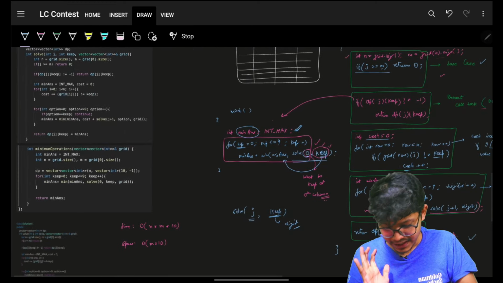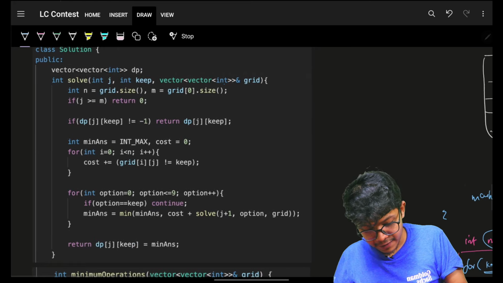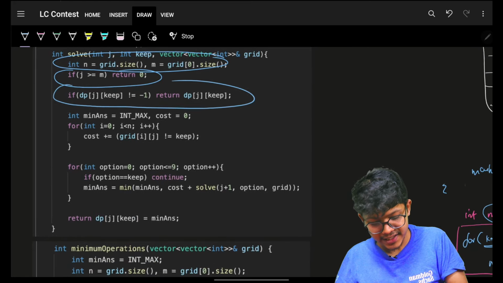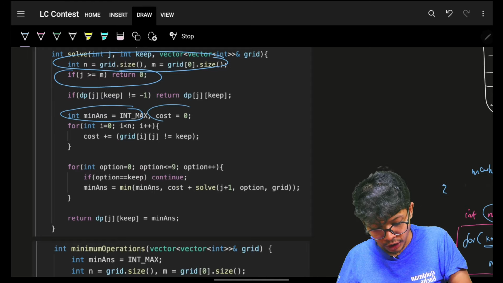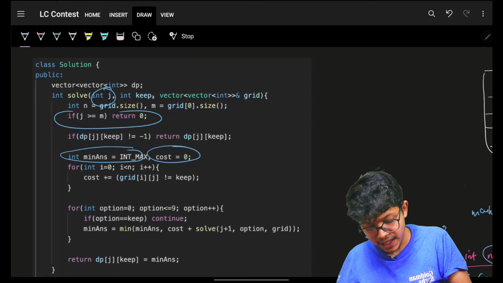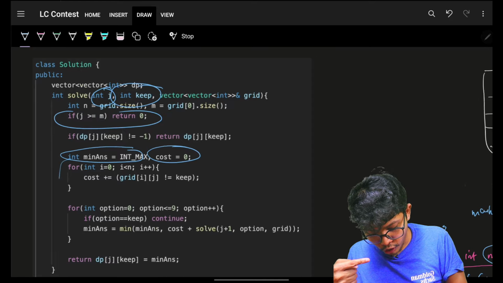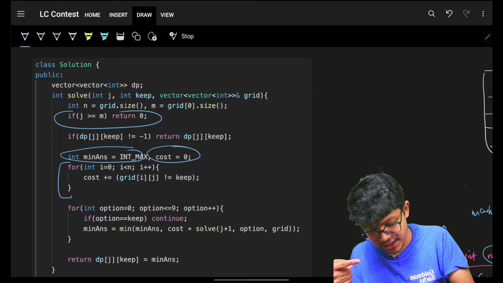As simple as that. Let's see the code. It's pretty simple. Exact same code. I have my n and m. If j is more than or equal to m, return 0. That is the base case. If dp of j keep is not equal to minus 1, simply return it. Then minimum answer is int max, current cost is 0. I know that at the jth column, I have to keep all these keep values. So I'll go on to all the rows of the jth column.